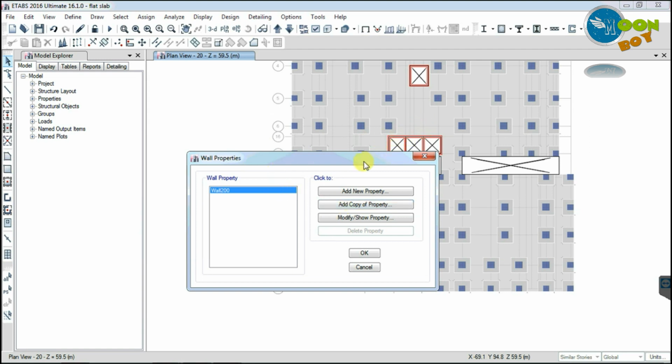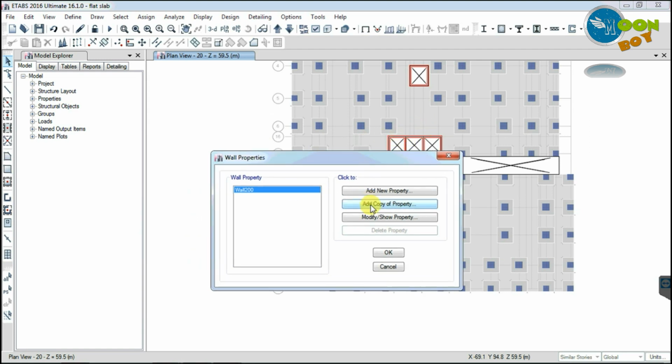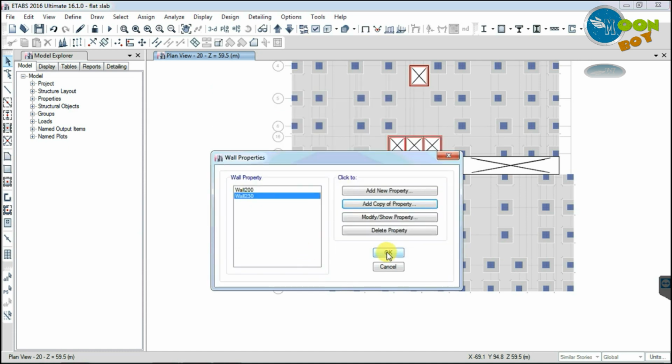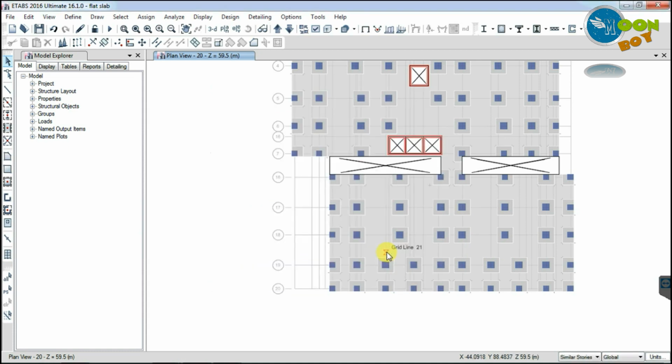So 200 is for lift wall, let it be. We will add a copy of that and we will give it as a wall 230. Right? Yes, sir. 230. Everything is same. Do we have to change any modifiers, sir? No modifier. Modifier for lift and this is same, no. Both are concrete, right? It will act like a pier column.